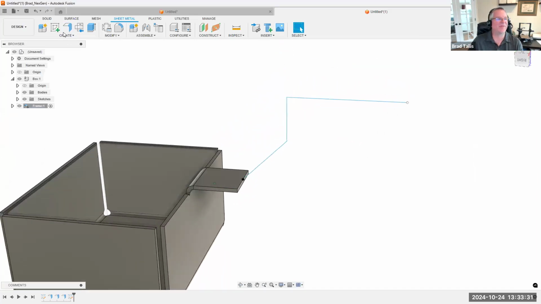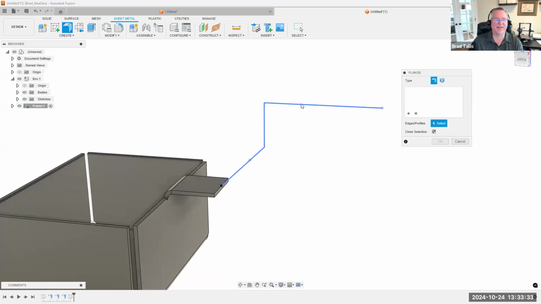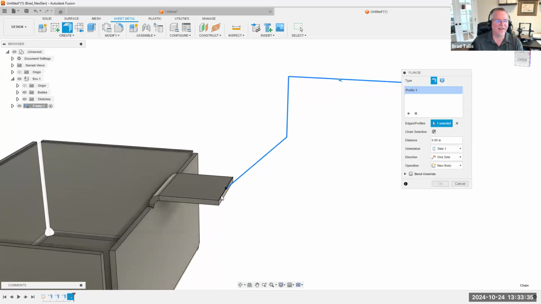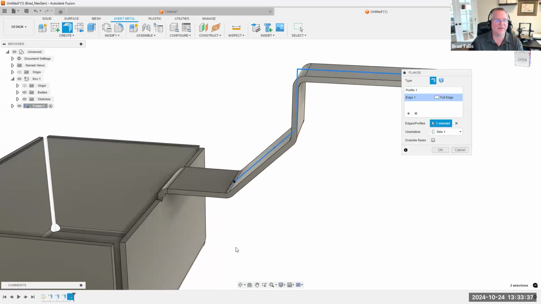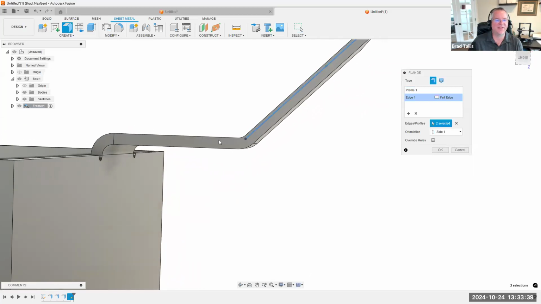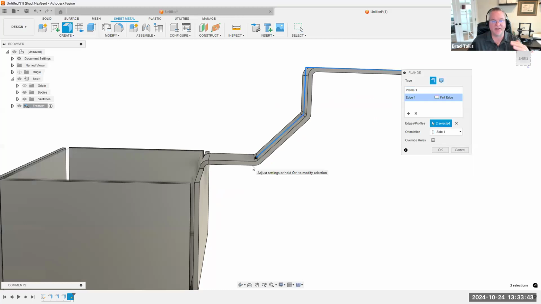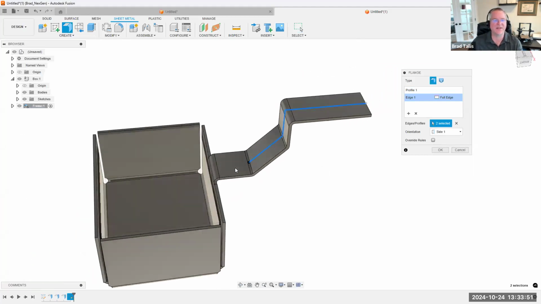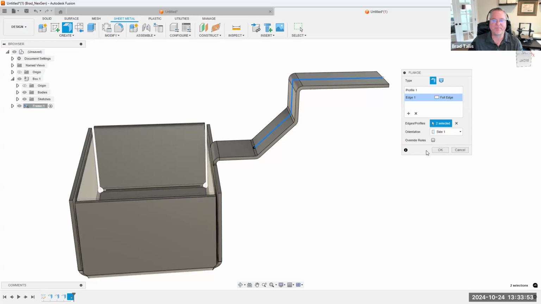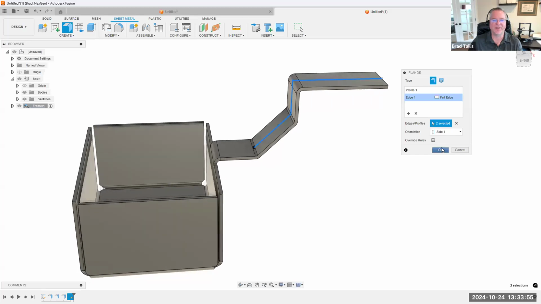But check this out. If I do the exact same thing, I say that edge and that edge, it joins them together. So it's a really good way of creating kind of complex angles and stuff like that, where you might want to dimension them or something. You could create a sketch and then join it to an existing sheet metal part. So kind of a cool way of doing that.